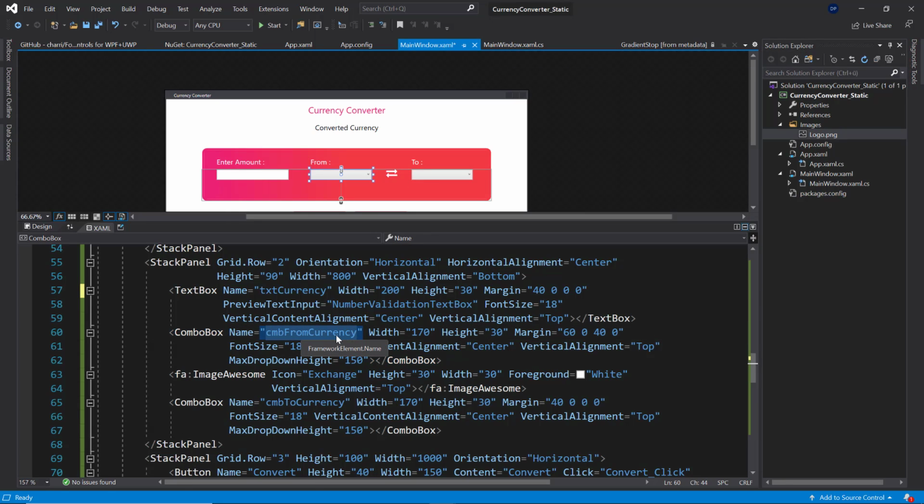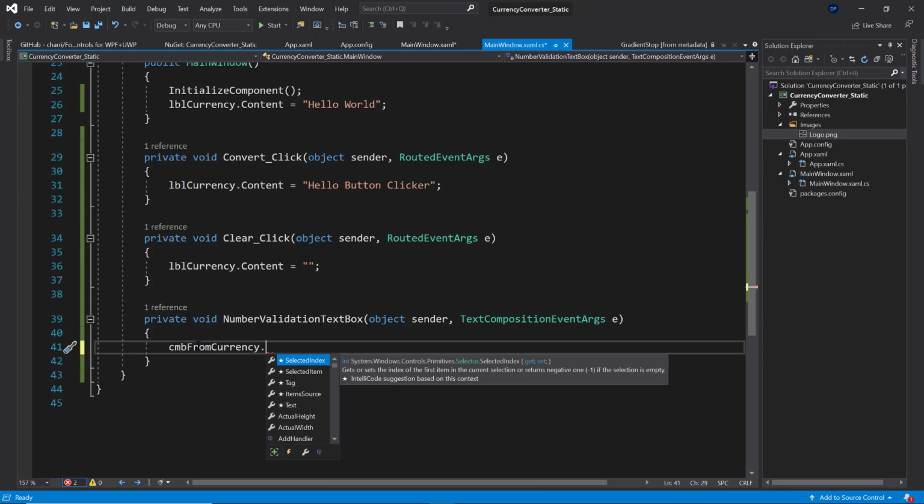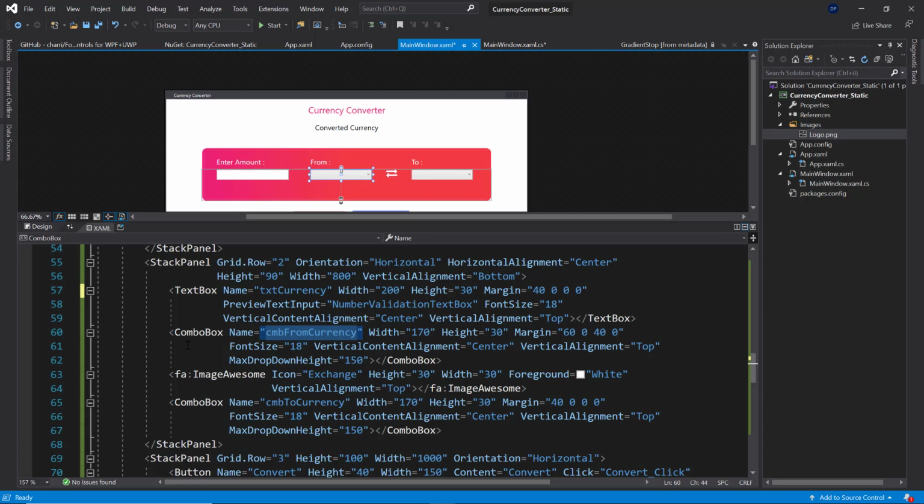So I have this name called CMB currency or CMB from currency. And I can now access CMB from currency here. And now I can give it an item source, which will be very important because it needs to know what it can display. And we're going to cover that in a bit. But let's first finish our main window example. So that's a combo box, right? And we're going to look into that in a minute.